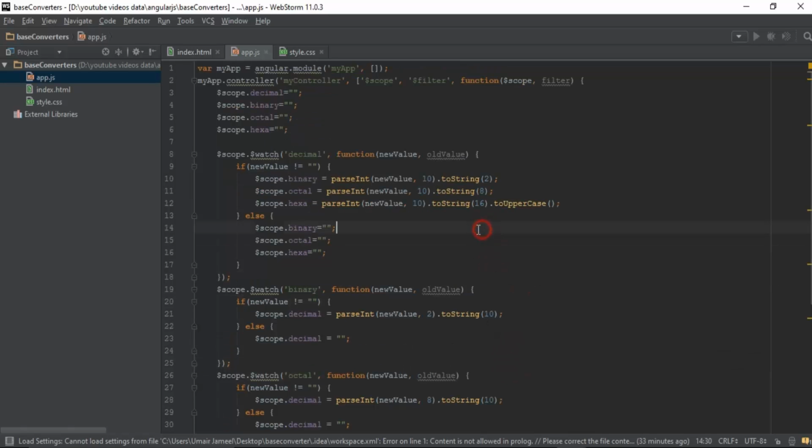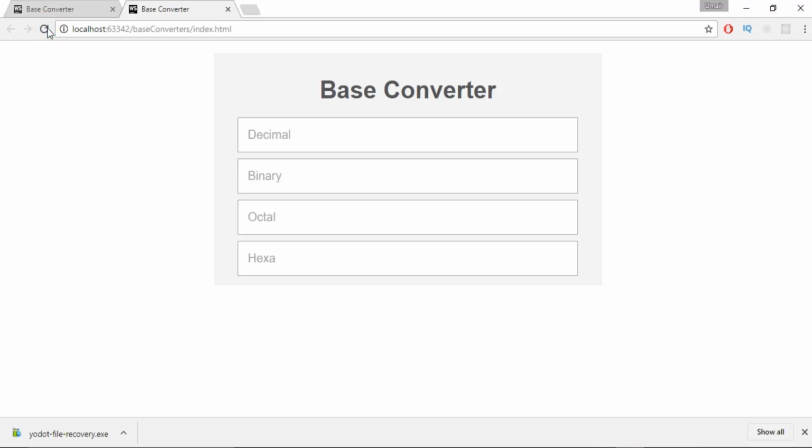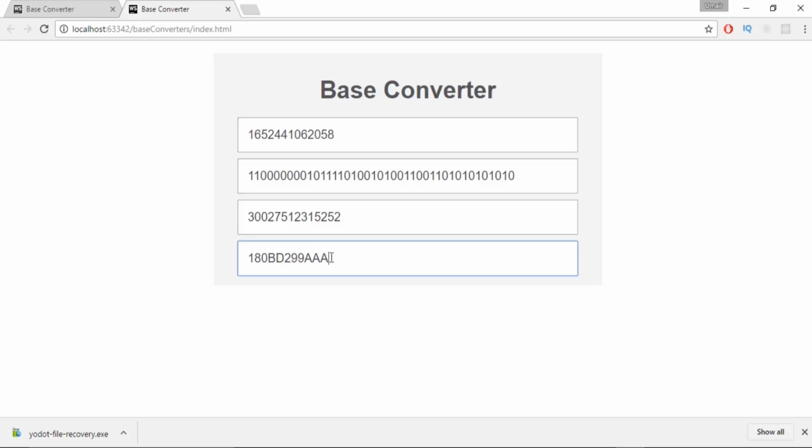Now let's see if we have the accurate result or not. If I reload it, you can see that there is no NaN. As I write anything inside decimal, you can see that it's converting. If I write anything into binary, it's converting. If I write anything into octal, it's converting, and same is with the hexa.